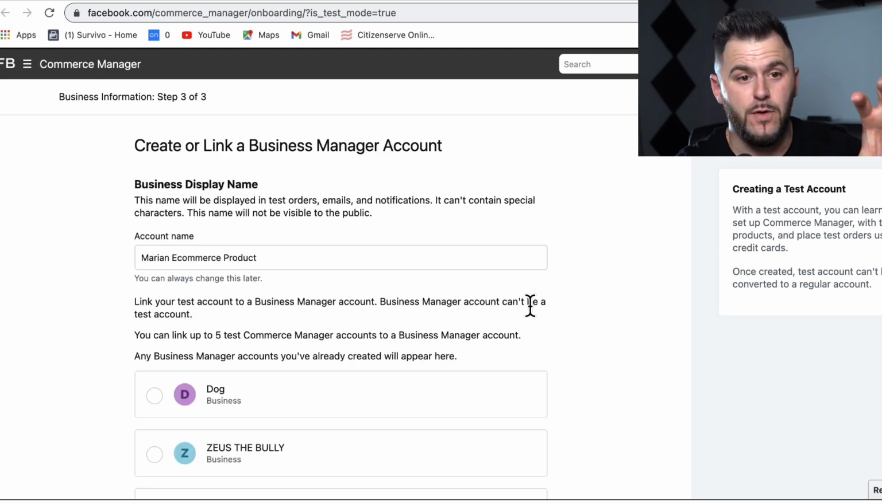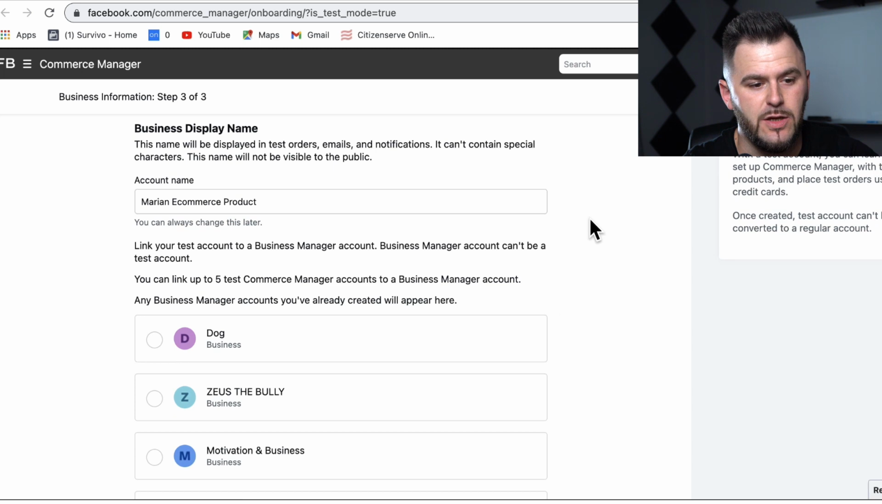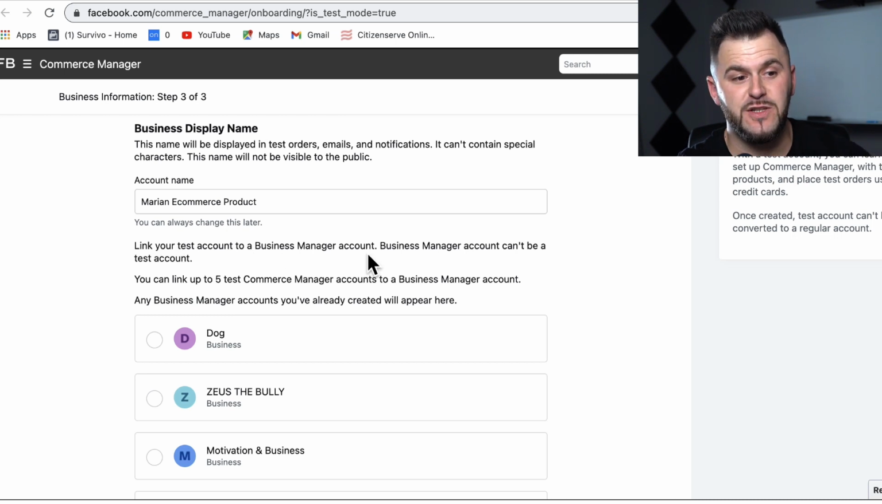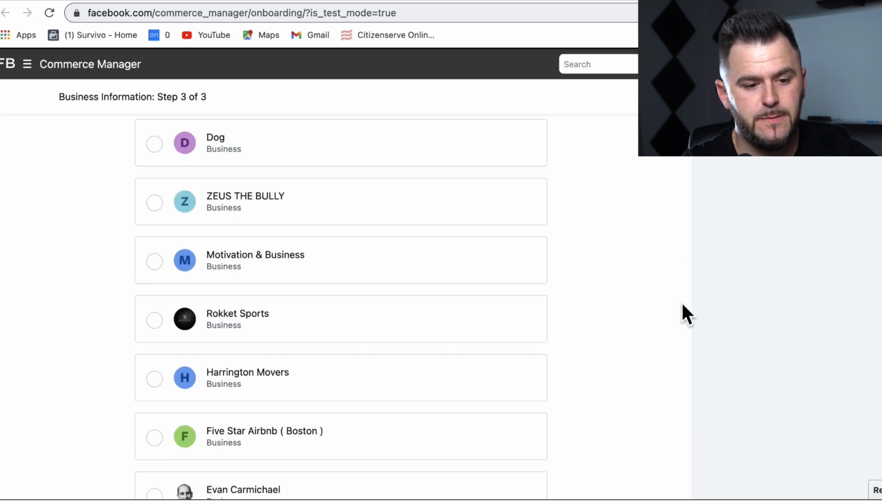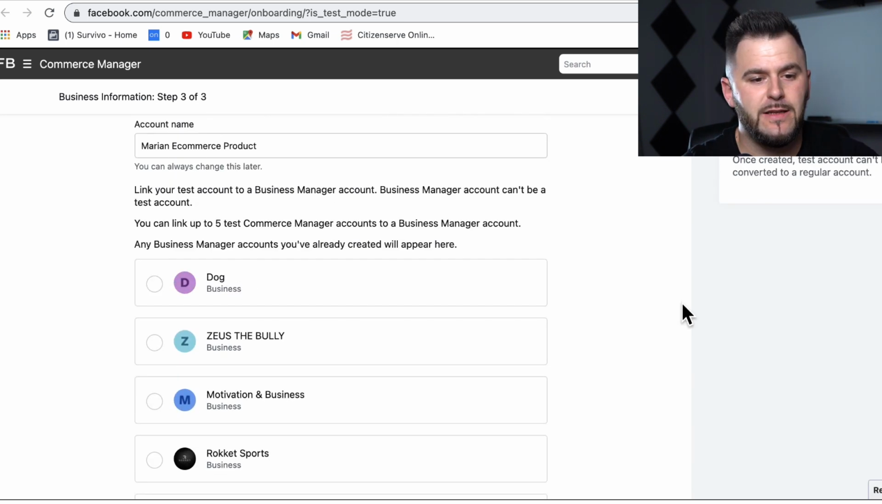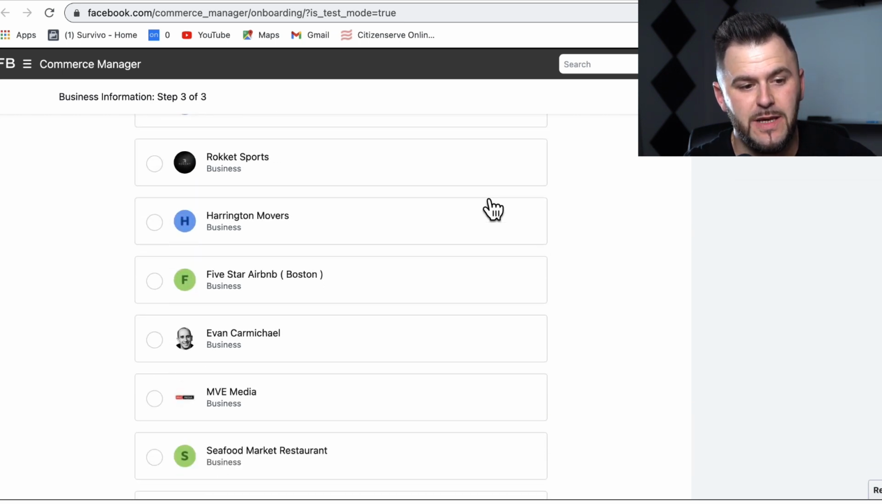So again, if you're in the process of creating a real Facebook shop, it would give you the option to choose from whatever business pages you already have. As you can see in here, it asks me to link up the test account to my business manager account. So you also need a Facebook business manager in order to do this. And it says the business manager account cannot be a test account. It has to be a real one.